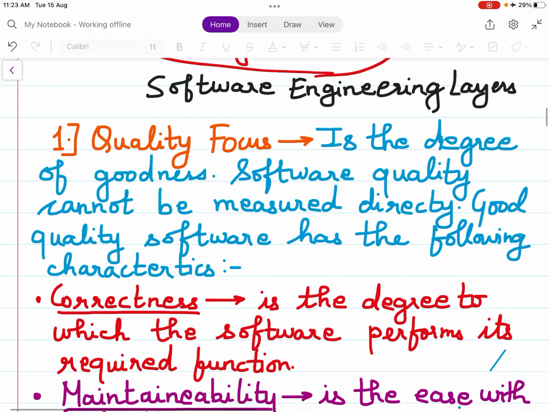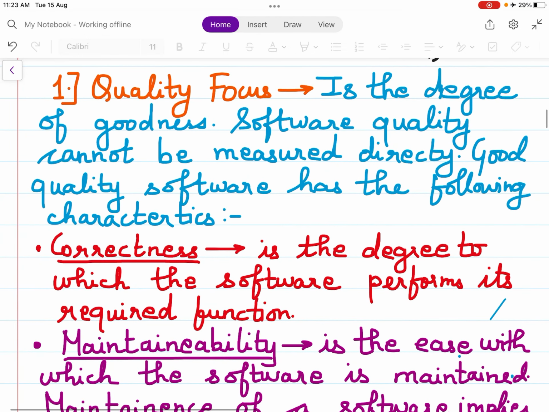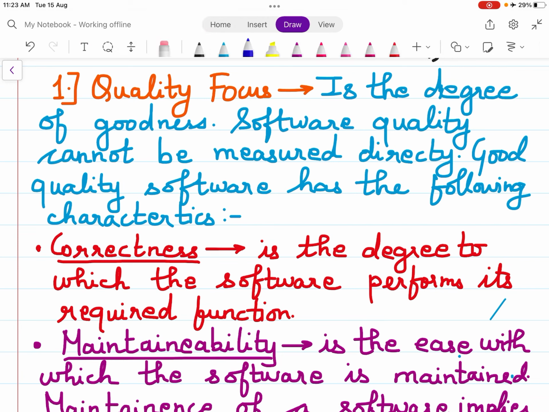So first is quality focus. What is quality focus? Quality means how good the software is. So it is nothing but the degree of goodness. So how good is a software? How is the software functioning? How good is the maintenance of the software? So software quality cannot be measured directly. Good quality software has the following characteristics.